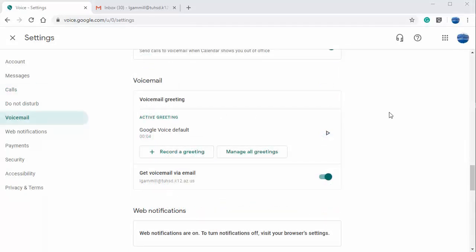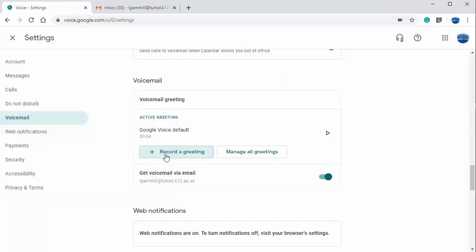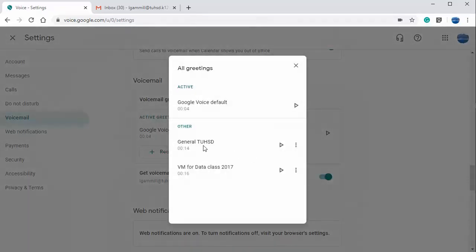Let's take a look at voicemail. Here are our voicemail settings. It is defaulted to the Google Voice default, which is just a generic message, and you have the option to record additional greetings. So you have to enable your microphone on your computer, or you can do it on your phone and then record your greeting. I can manage my greetings. You can have up to 10 voicemail messages.